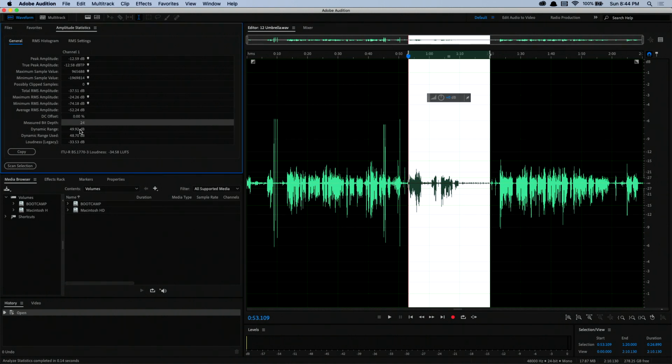Here the bit depth is just saying 24. It's giving you measurements of dynamic range. And here's sort of a legacy measurement of loudness, which is kind of like LUFS, but it was another way of calculating those numbers. So there is a look at the amplitude statistics module in Audition.